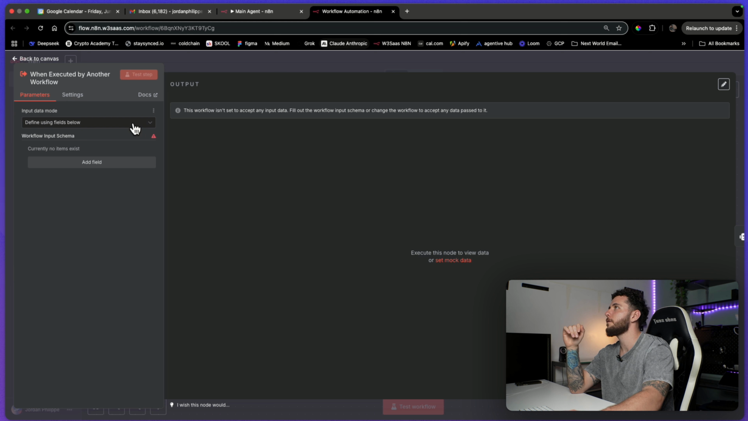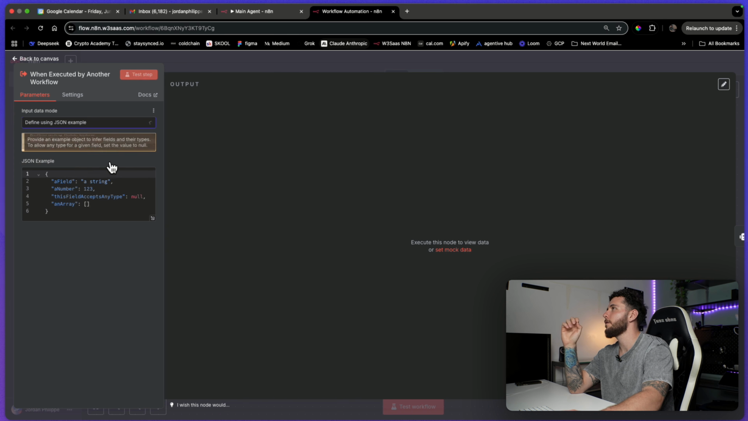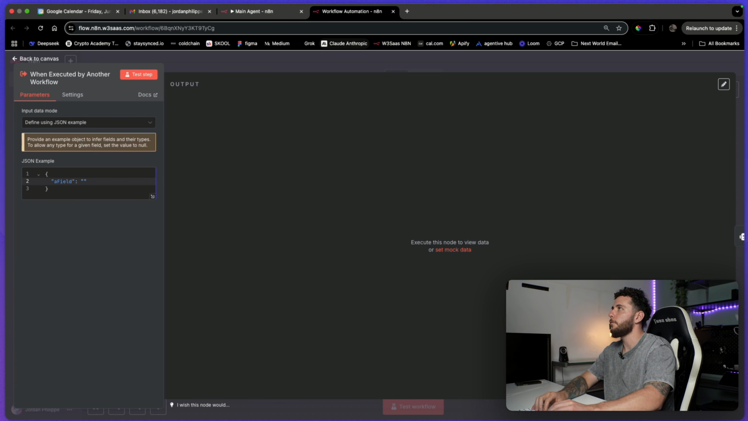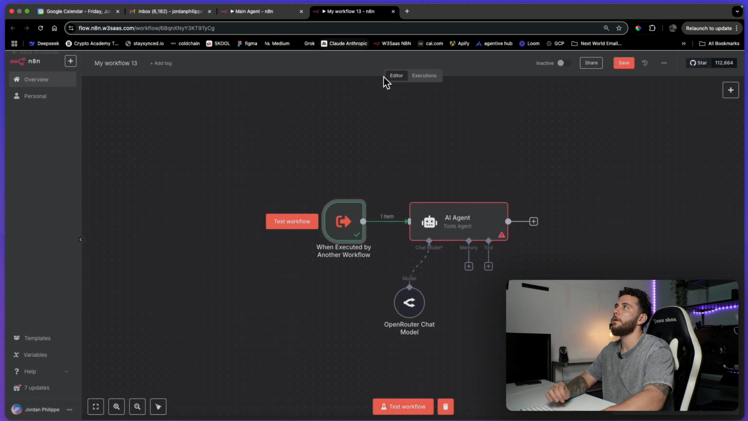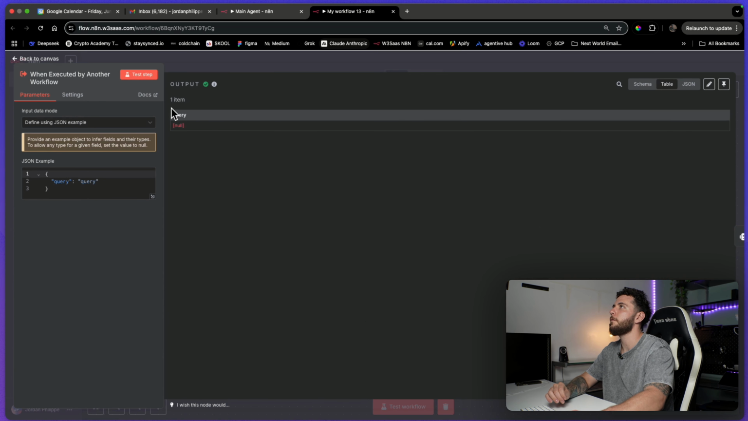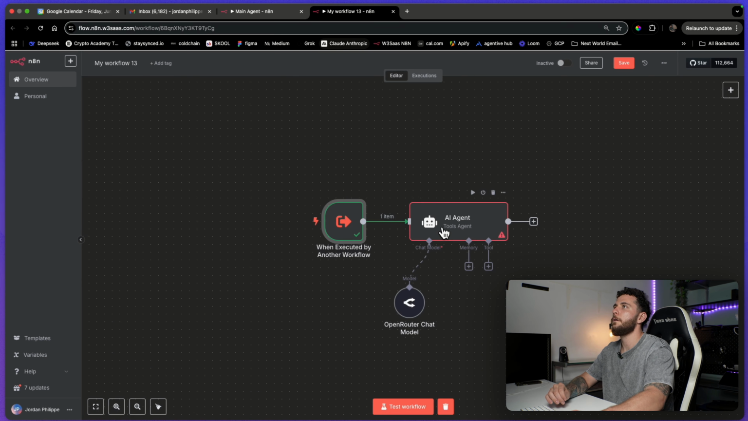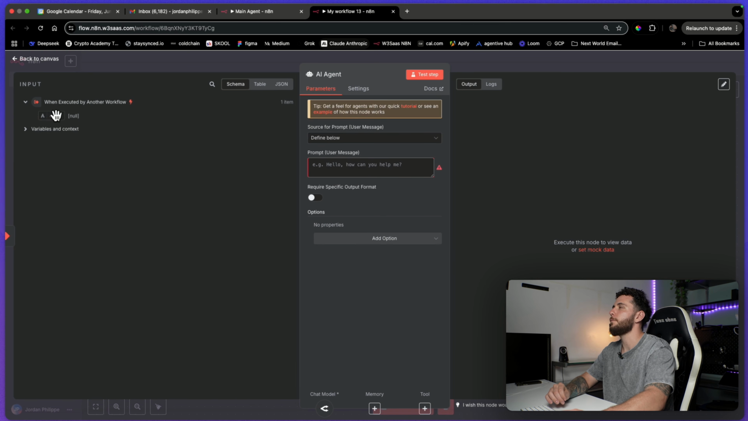So we're going to select this, go define using JSON example, and we will delete everything up until here, and we'll just go query. This way we're giving the agent some input, query, and we will test this step. Okay, and you see we have a result right here, the output. And now what we do is we pull in this query, okay? And let's test this.